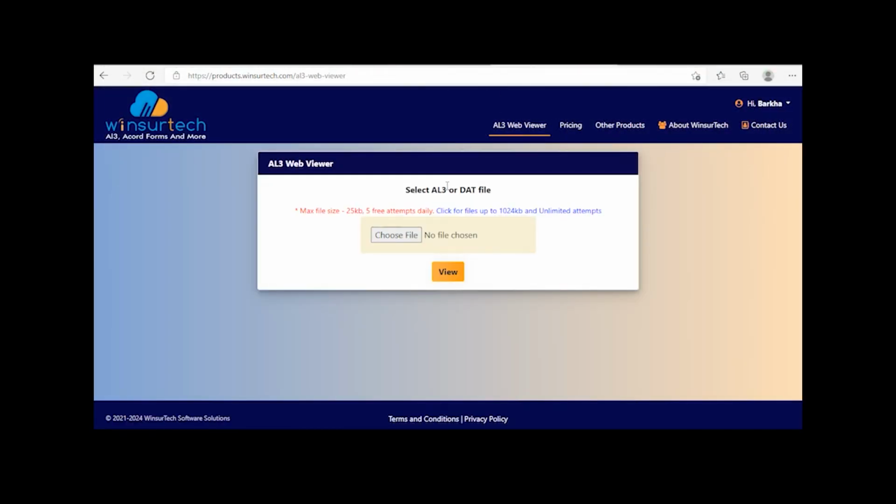InsurTech AL3 Viewer is free with some restrictions, like the maximum file size cannot exceed 25 KB, and you can have 5 free attempts daily, and Excel and JSON downloads are available in paid plans only. We have paid plans for larger files and for unlimited attempts.